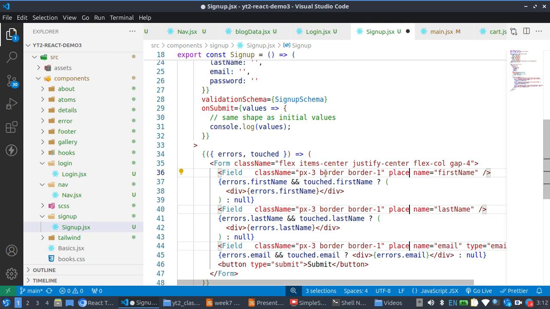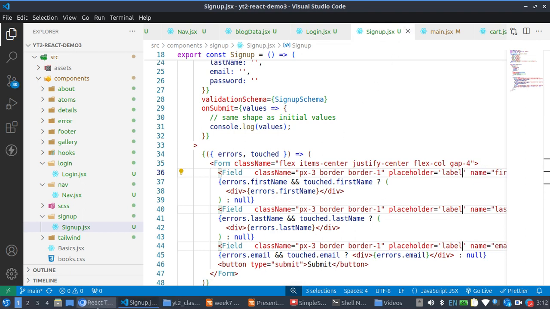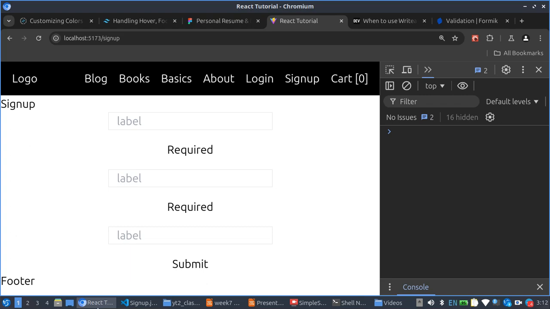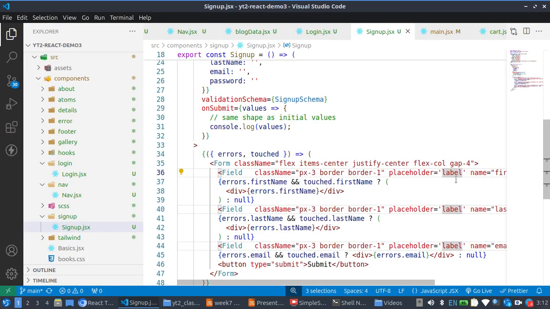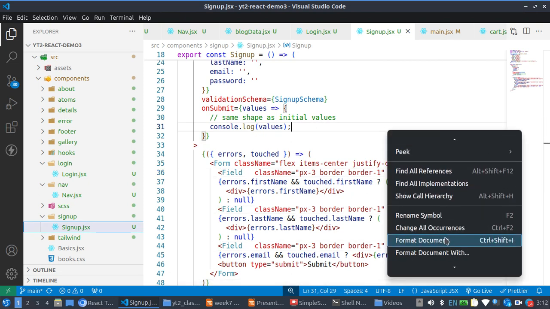Placeholder. Placeholder. So I can put label here first, label, to see if that will show. Okay, it shows. So for this, I'm going to format this with my Prettier. It's going to break it for me.